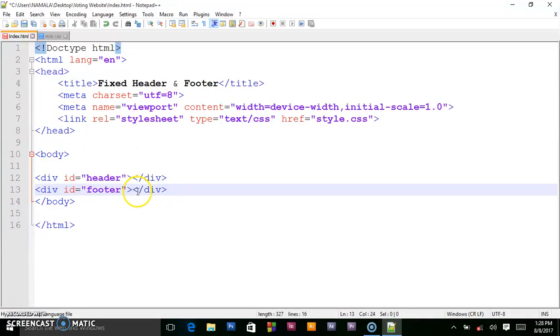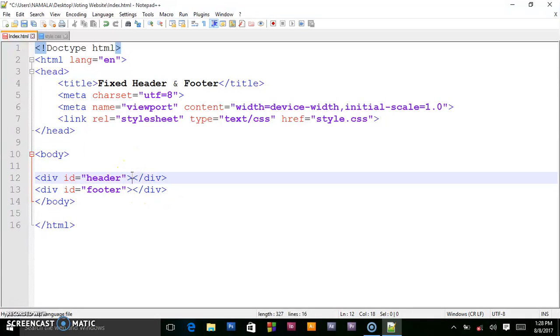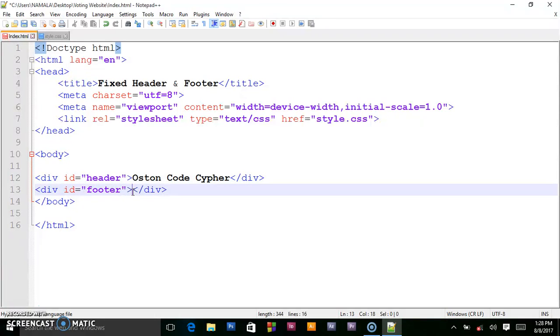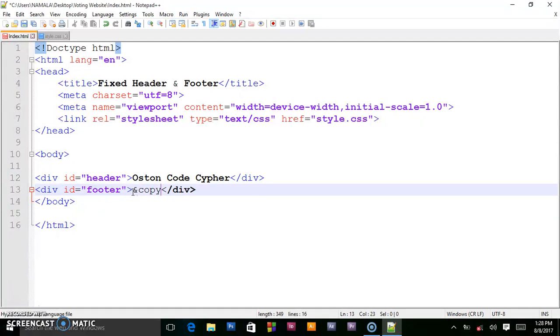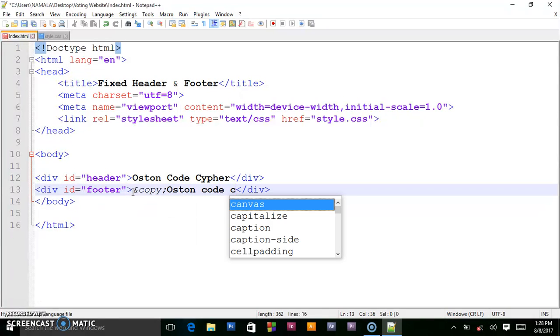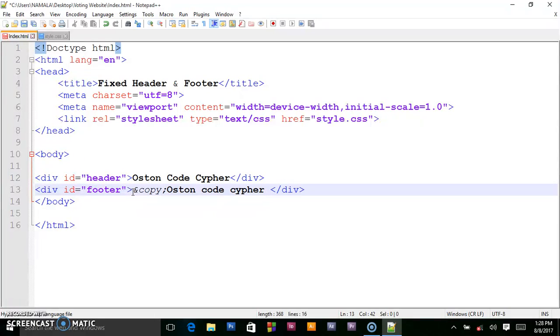So right now this is what we have, and I'm going to put in some text here so that we can see what our stuff will look like. Oston code Cypher, and in the footer I will put this copyright symbol. I'll say ampersand copy semicolon, so that we create the copyright symbol. Oston code Cypher 2017.